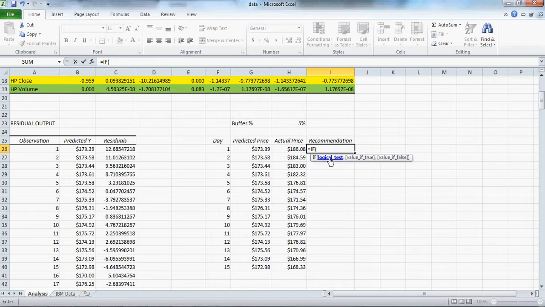And now you'll see that it starts with the logical test. So essentially, what is it that you want to compare, and then if it is true, what is the value that would be considered true, and then if it's false, what would be the value that would be considered false. So in this instance, we're comparing the actual price against the predicted price. And so what we want to do is compare actual and suggest that first, if the actual is in fact greater than the predicted times that little extra buffer that we're adding, then what we really want to do is indicate a sell recommendation.